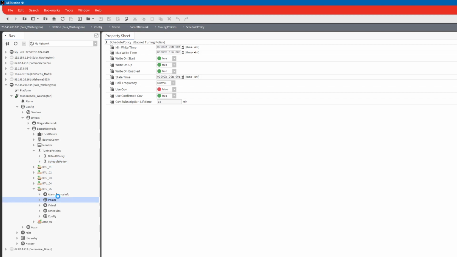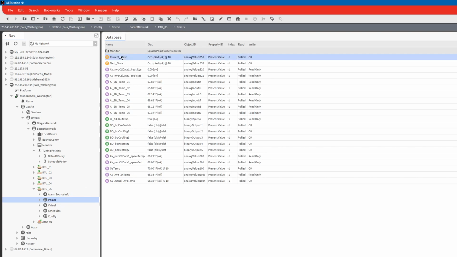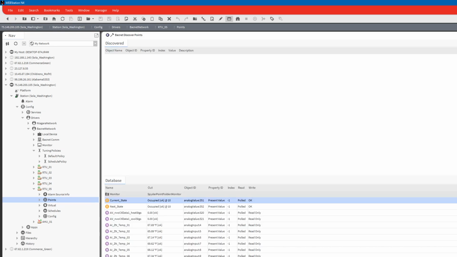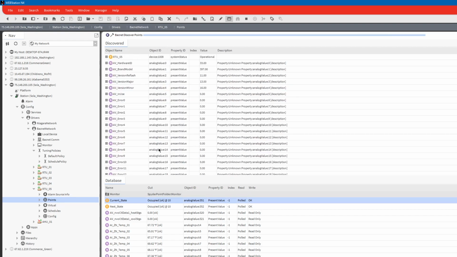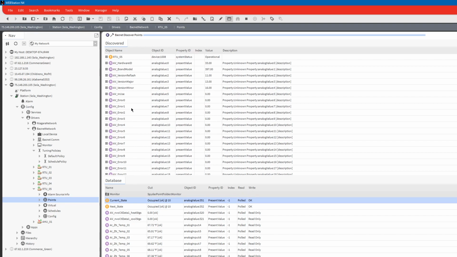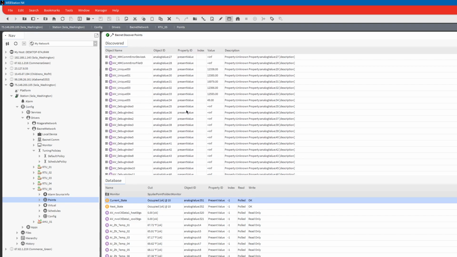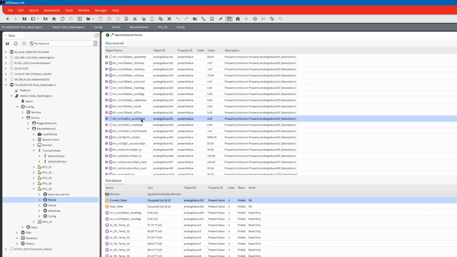So I'm going to go here to my points folder, and I'm going to show you a point. Here it is, current state. So for instance, if we were to go and discover the points. So this building never shuts off, just FYI. So if you're seeing that the next state is also the same way, that's why. So normally the point's going to come in as a numeric point. So I'm trying to find it. Here it is right here, current state.